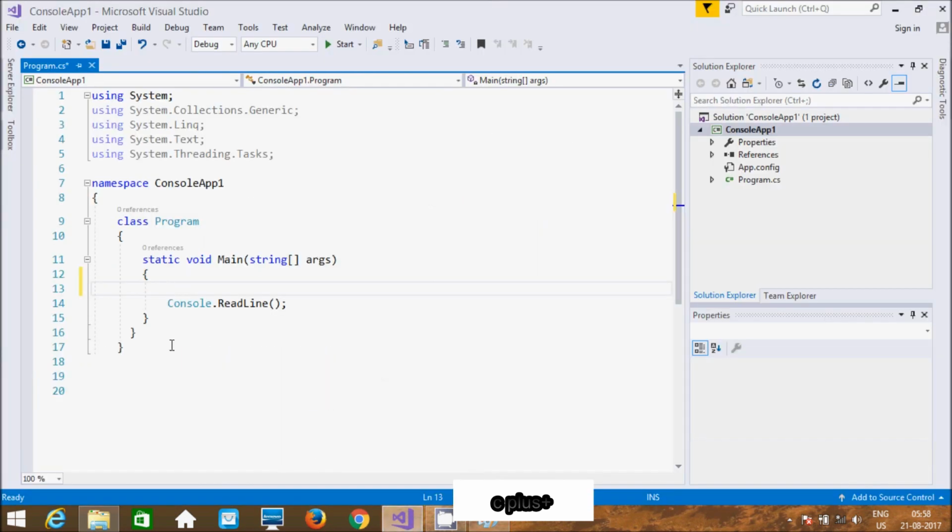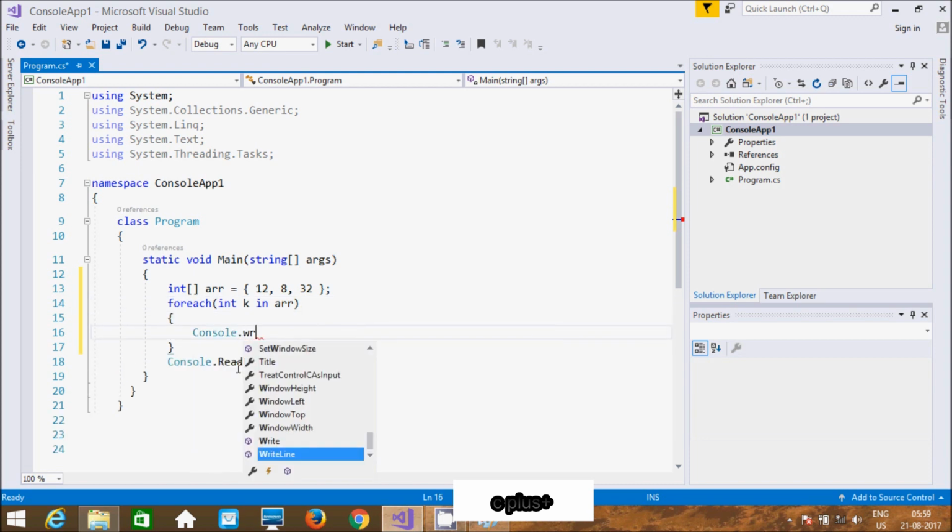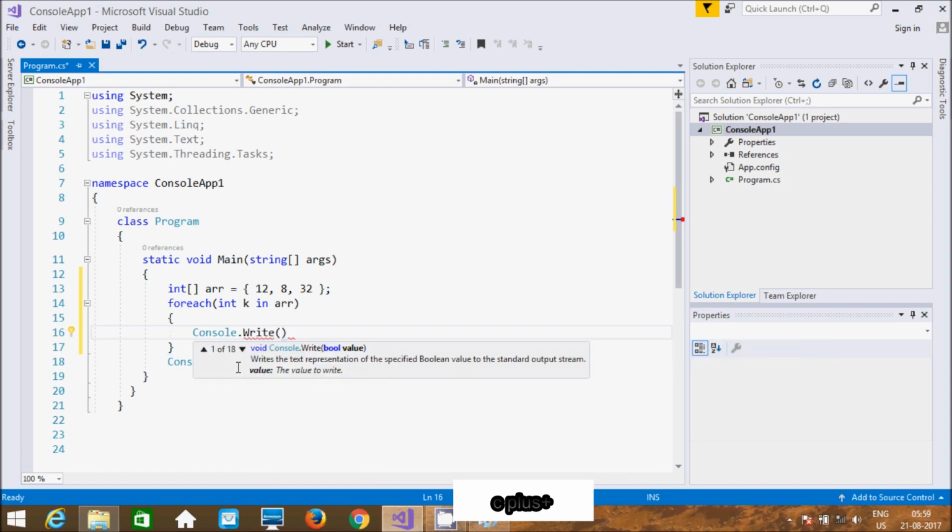Let's see one example. First I'm going to write int arr, an integer array type variable. I'm going to directly give the values 12, 8, 32, and then write the foreach loop: int, the data type name, k in arr. Then the Console class, dot Write, and here I'm going to print the k value.